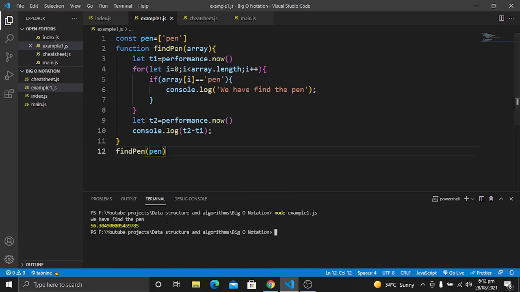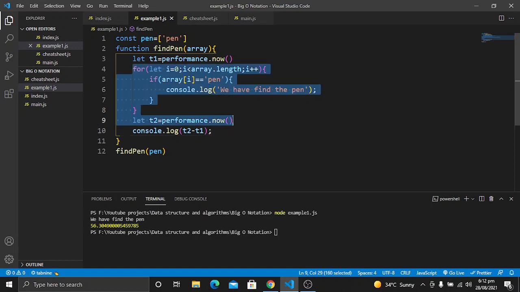Now you will see we have found the pen, and here we have the console.log of the time taken to run this code. As you will see, this time is in milliseconds. This is the amount of time the machine took to run this function. There is only one item, the pen. If the array is bigger, we can calculate how long it will take.